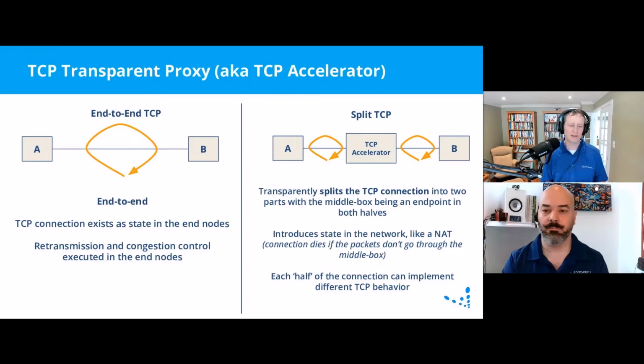Really, what this comes down to is you can implement different behavior on each side. And in certain scenarios, that can be interesting. If you have a geosync satellite and you've got a lot of latency and you want to hide that latency, implementing a different congestion control algorithm there can be really interesting. If you have a slow link or a link that's lossy and you can't fix it, and the real answer is to fix it, but if you can't, then having a different TCP retransmission policy can be useful in that case.